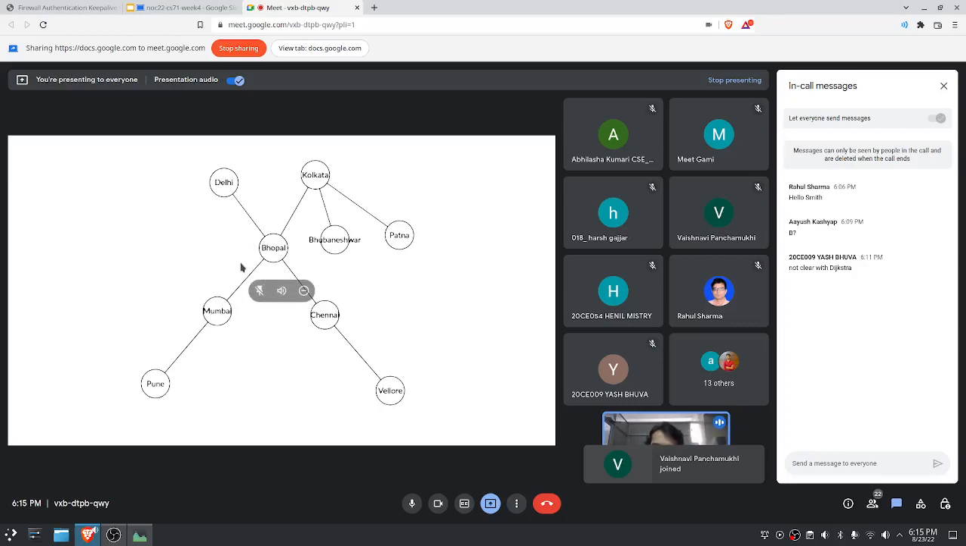And then again, if the edge weight is 1, you will put 2 on Bhopal. So you're basically calculating the distance of all the nodes from Pune. Then you move to Kolkata, add another one, and then to Bhubaneswar. Then you'll get 4 in total. So that is your path length from Pune, Mumbai, Bhopal, Kolkata.